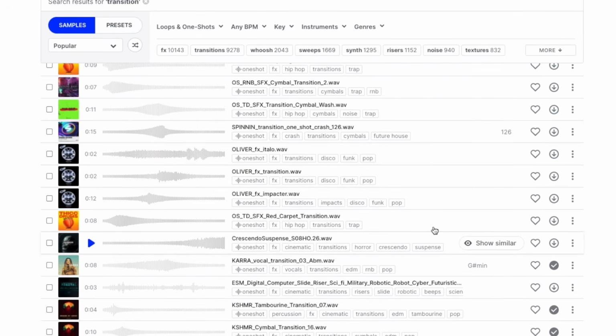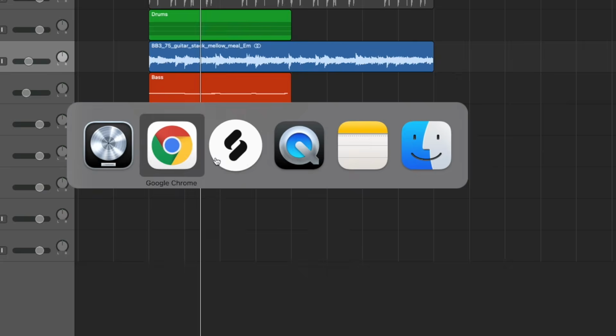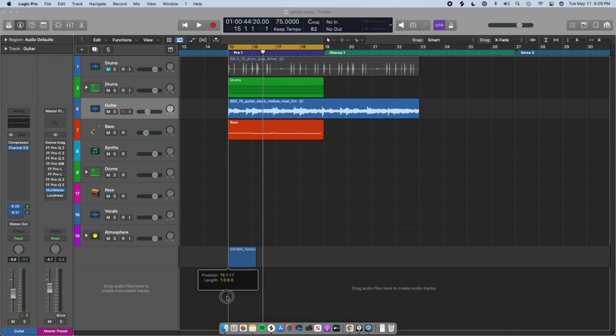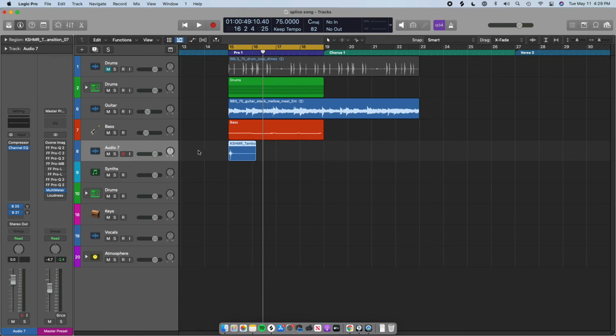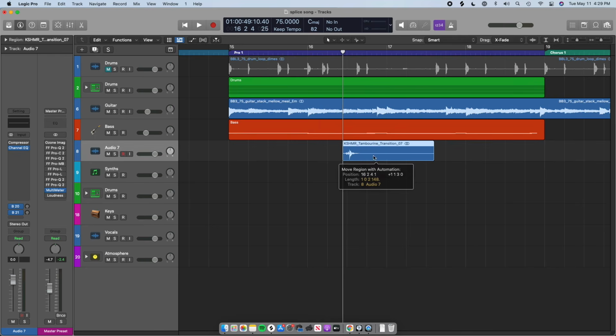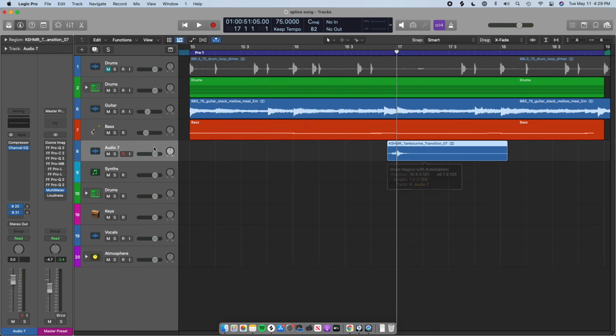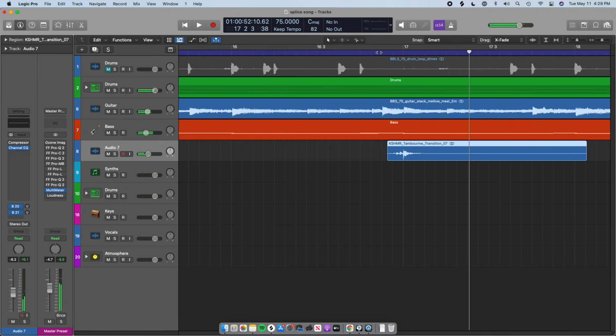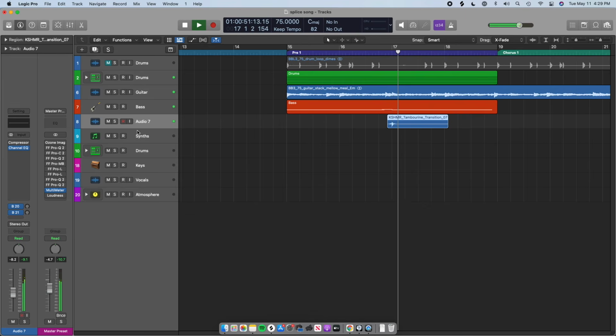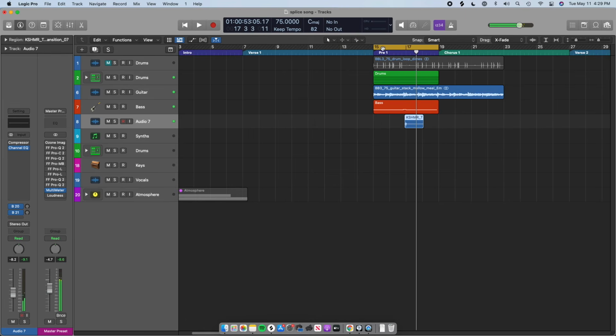When you find a sample you like, download it, come back here to Logic, open up Splice, it will be at the top. Drag it in, open up your transition, line it up to where you want it to be. Let's say it's at bar 17. And mix it in. That kind of works actually. Then you have your transition.